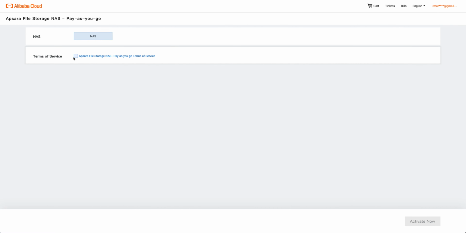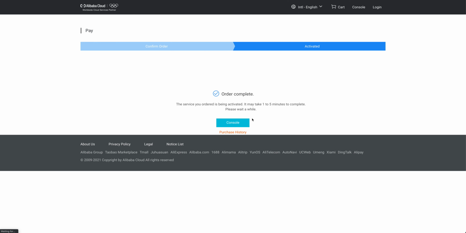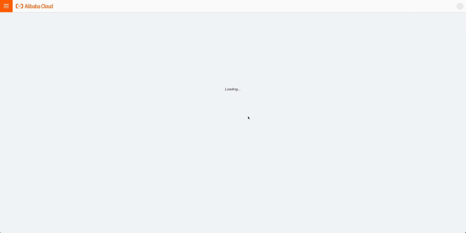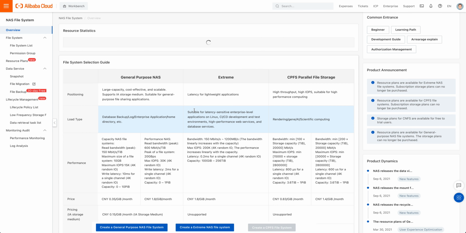NAS, pay as you go. If you've never set it up before, just go ahead and activate it. Pretty straightforward, just so you all know what that will look like. Once it's completed, it takes 1 to 5 minutes. You can go back to your console, and it's usually pretty quick on things like this. It's not a big service issue. So you go to your recently used, and it should give you what you've got here.